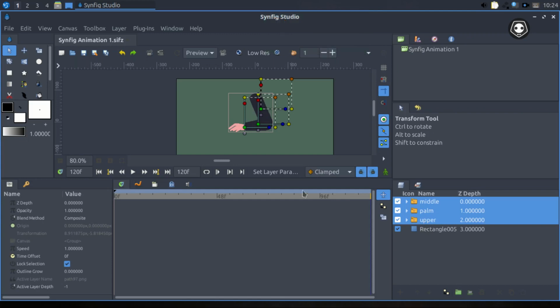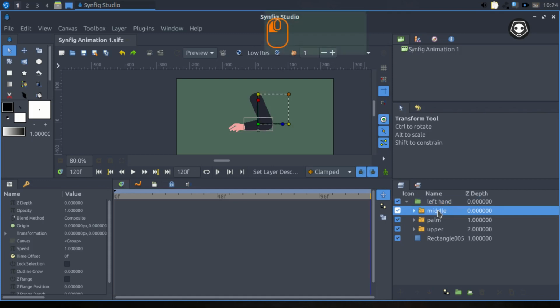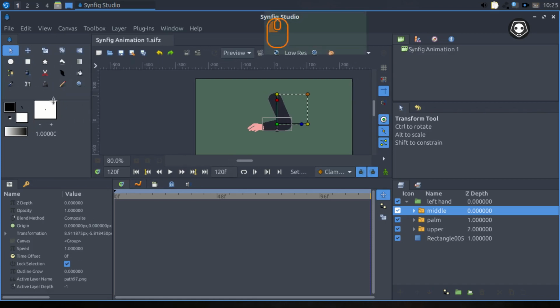Select all the objects and click here to group them into a layer, to select the hand, left hand. Save the file. Click on here, select inside any folder, and you can see here the skeleton tool, the bone skeleton tool. Click on here, it already appears.